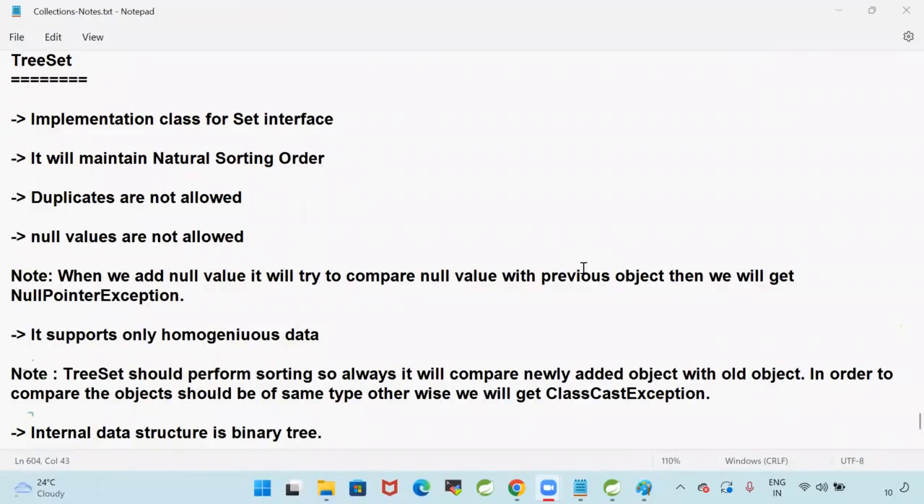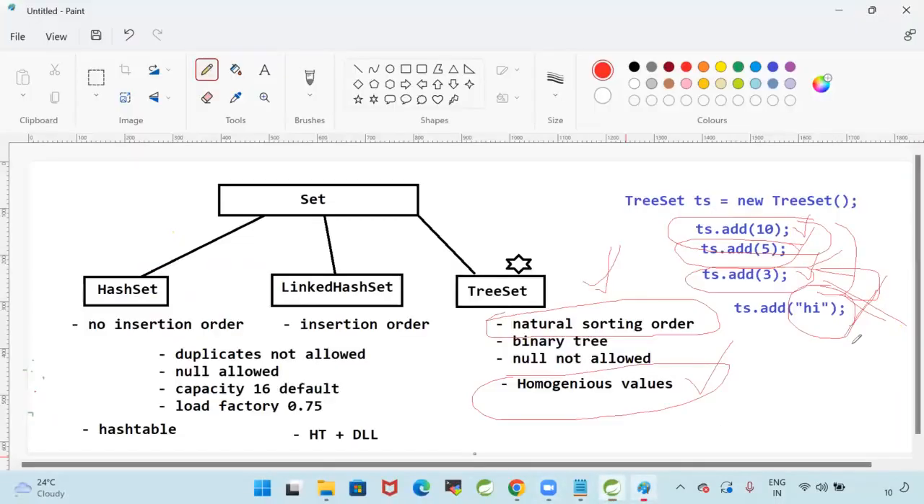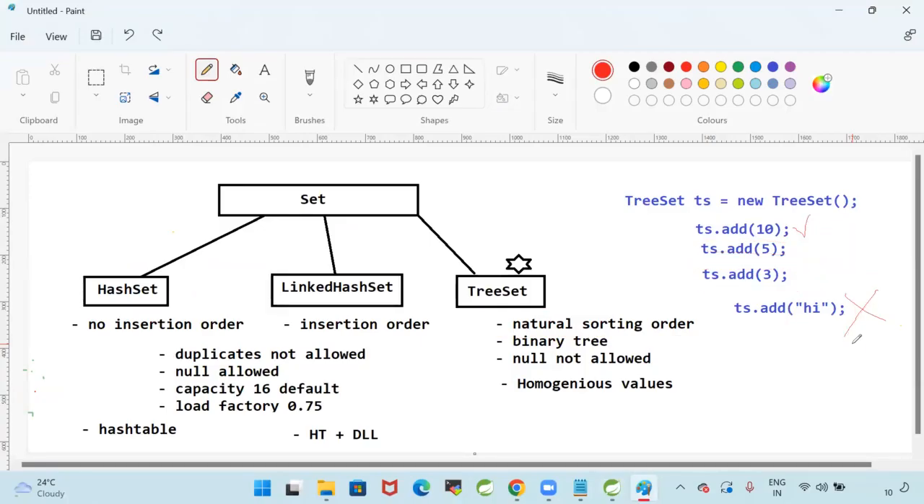Okay. Are you clear with the tree set now? Are you clear with the set based collections? Hash set, linked hash set, and tree set.